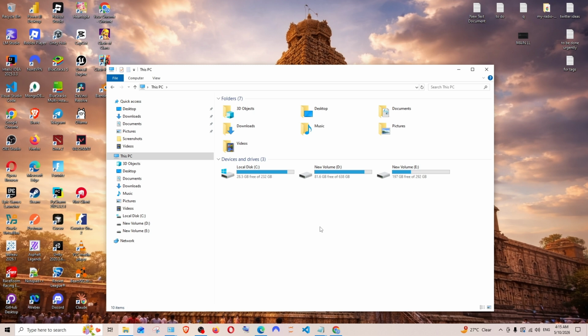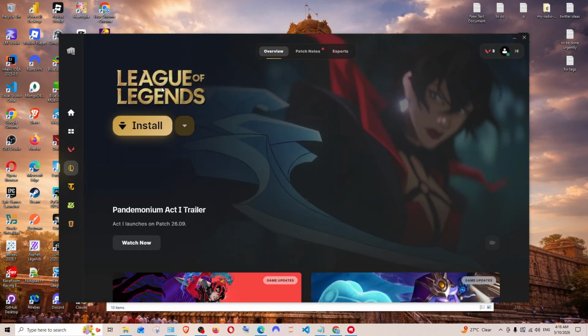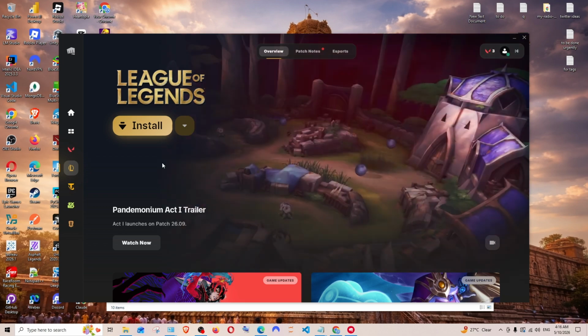Now if I again open Riot client and if I click on League of Legends, this will show us install. Previously it was showing play option.